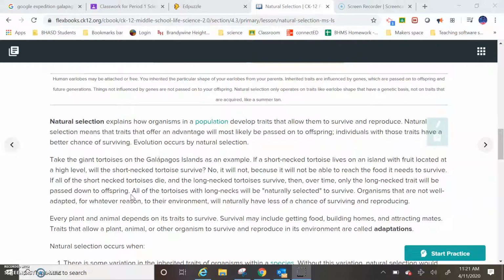Natural selection explains how organisms in a population develop traits that allow them to survive and reproduce. Natural selection means that traits that offer an advantage will most likely be passed on to offspring. Individuals with those traits have a better chance of surviving. Evolution occurs by natural selection.